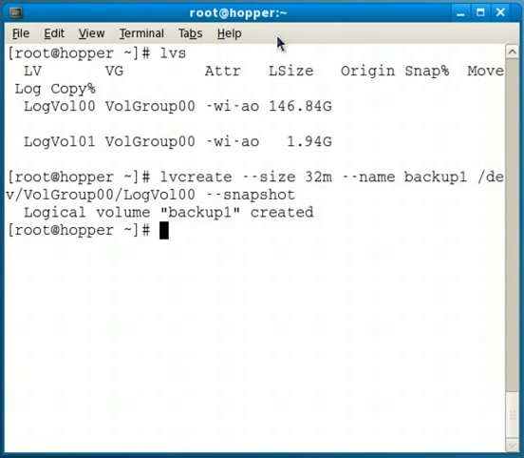Now, I can then create a mount point to mount this logical volume. There we go, call it /snapshot. I'm now going to mount the snapshot logical volume to that mount point.